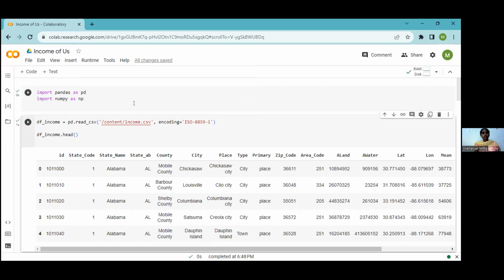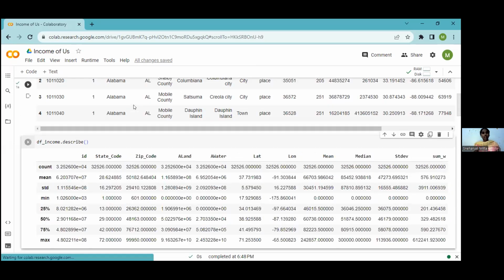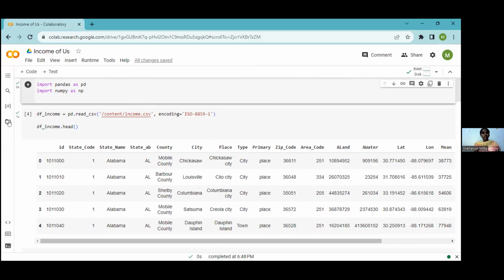Then I have downloaded and uploaded the data set into the folder as the income.csv file, and I have opened it with the help of the pandas read option. Next, I have made the first 5 rows show.